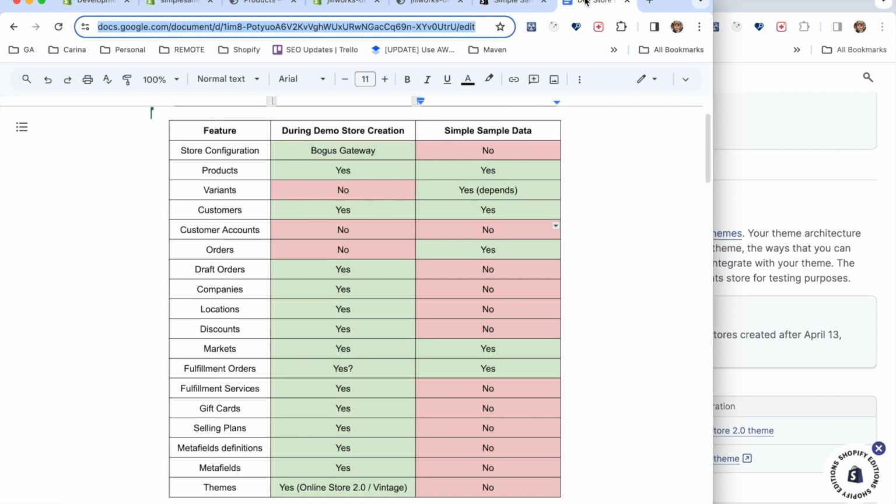I put together a quick kind of comparison guide between setting it up during the demo store creation and using simple sample data. So we can see here there's way more green on this side, a lot more red over here. And some of the things that it doesn't do, like draft orders and companies and locations, no discounts, no fulfillment services or gift cards, selling plans, meta fields, none of that. So really this option is probably the better option to choose if you want to get your store configured with a lot more features and functionality.